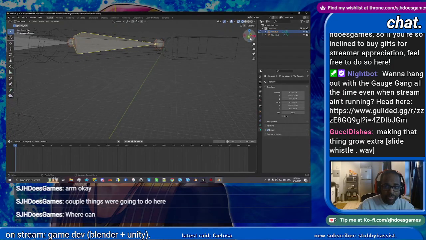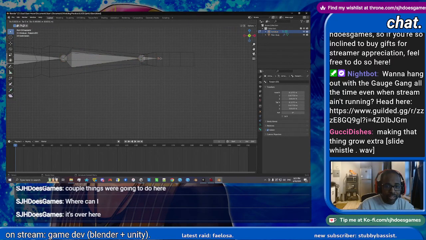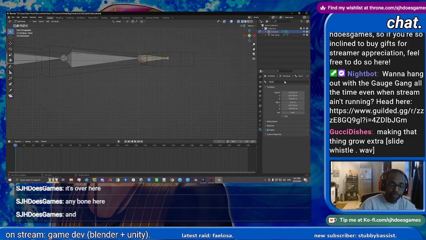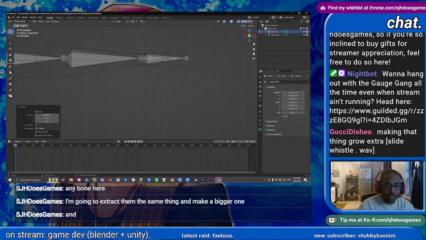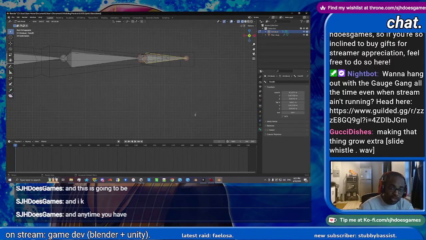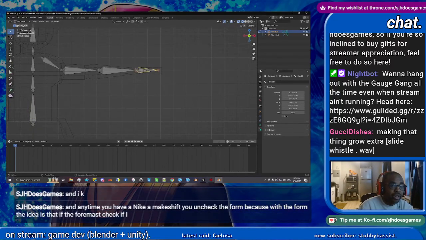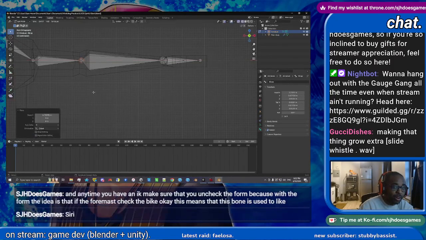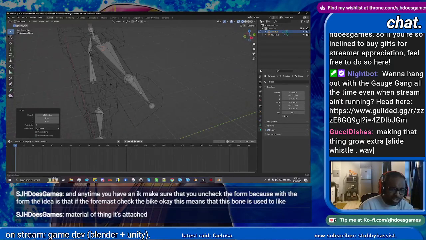Okay. A couple of things we're going to do here. We're going to keep this over here. Going to extrude a teeny bone here. This is going to be our hand. I'm going to extrude the same thing and make a bigger one, and this is going to be hand IK. And anytime you have an IK, make sure that you uncheck the deform, because if deform is checked, it means this bone is used to warp the material of the thing it's attached to. And the IKs are not necessarily supposed to do that.